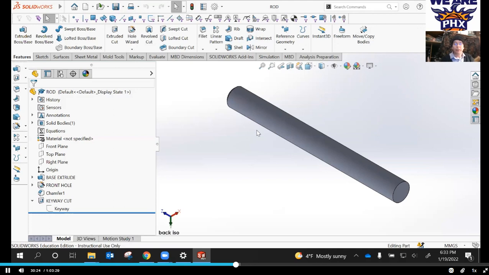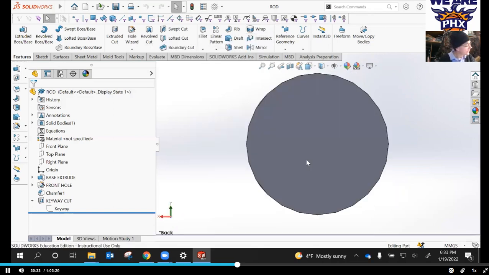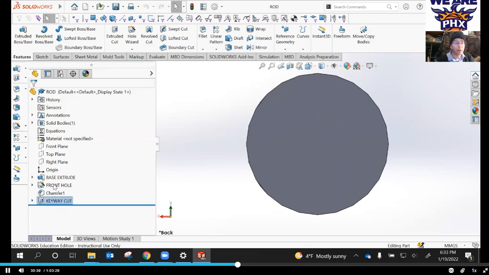Now we're going to copy and paste. Click the back view. So go to the back view. Click the front hole in the feature manager. Here's the keyway cut. We want the front hole.